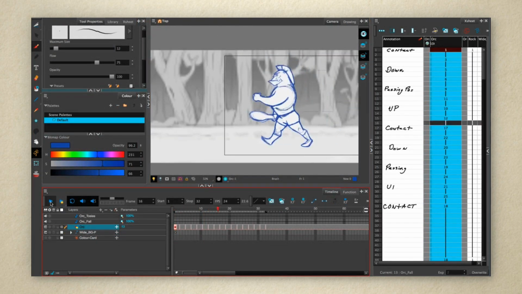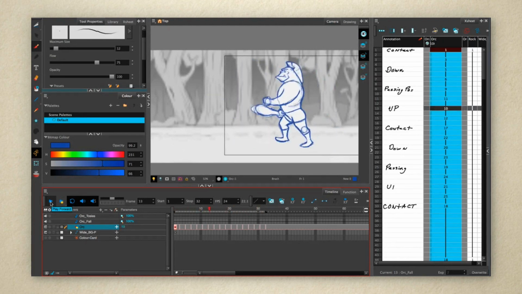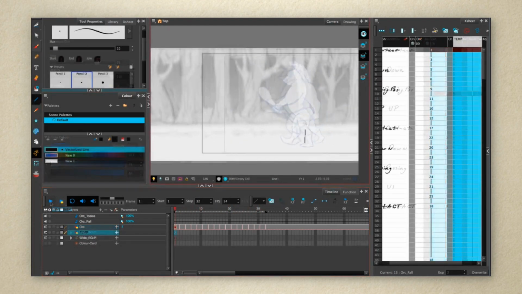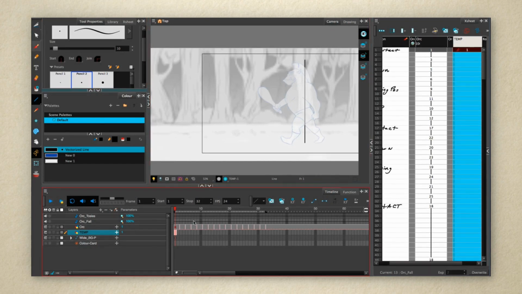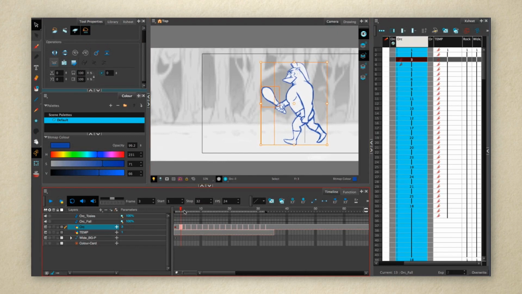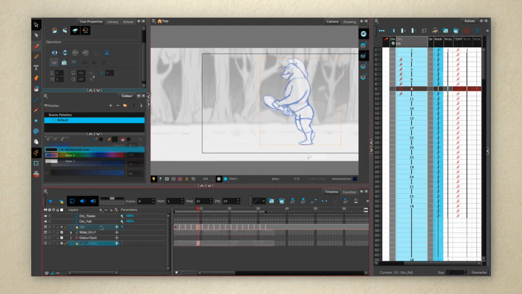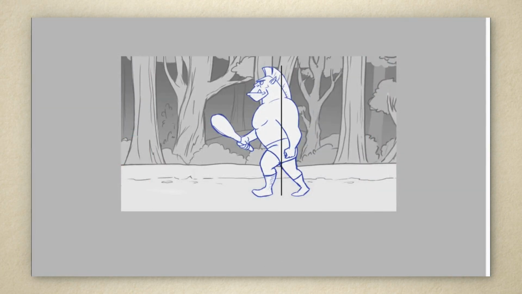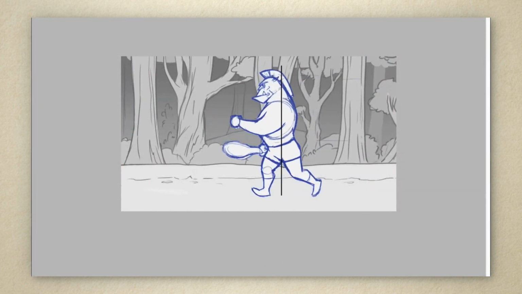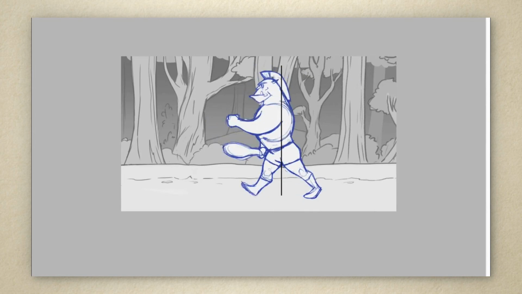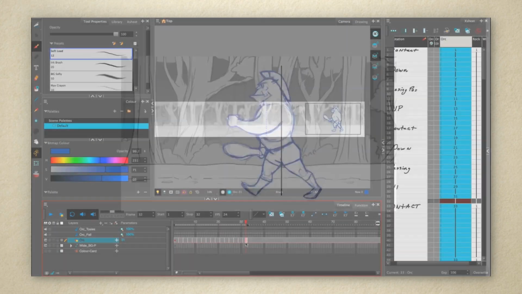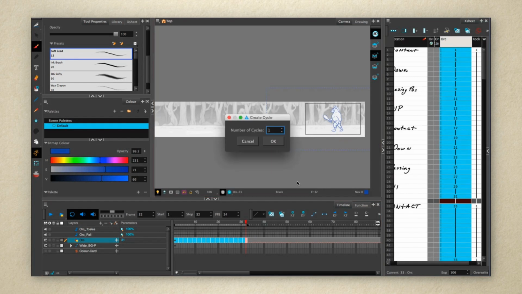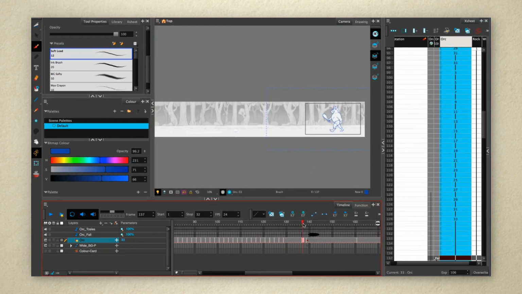So now we've got all the frames we need for the walk, but we can't cycle them like this. I'm going to define a center line and then shift all the drawings so that the hips are over the center line. Now if I loop this animation, you can see we have a walk cycle that can run indefinitely. To use this walk cycle in our scene, I'm going to cycle these frames 4 times. That will get us close to the time we want.